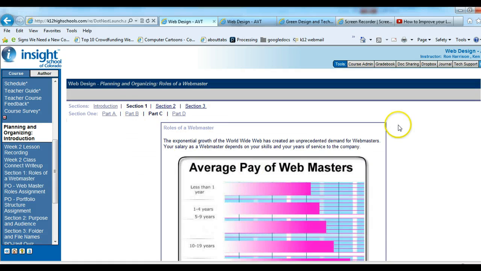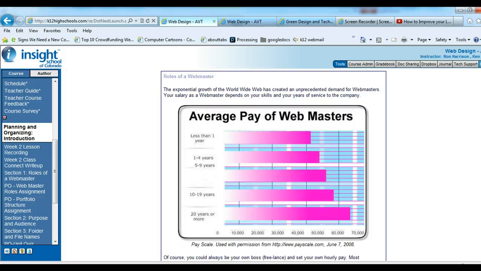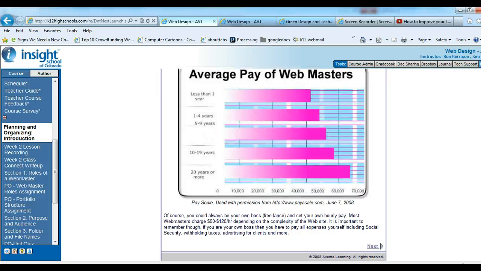And now we're in Section 1, Part C. You can see some pay for average webmasters. Webmasters can make pretty good money. This is actually from 5 years ago: you can go to a tech school, be trained as a webmaster in a couple of years or 18 months, and get out and make $20,000 or $30,000 to start off.